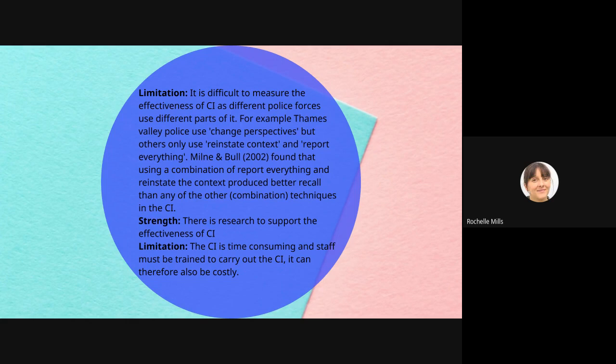So yeah, we've got research that supports the cognitive interview. We've got problems with regards to that it takes a lot of time and staff must be trained. So you might only have a small number of staff that are trained to carry out the cognitive interview. So it can't always be used all of the time. Sometimes it's not appropriate to use all aspects of cognitive interview. And because of this, it's really difficult for us to measure the effectiveness because we can't make clear comparisons because not everyone uses all aspects of the cognitive interview.